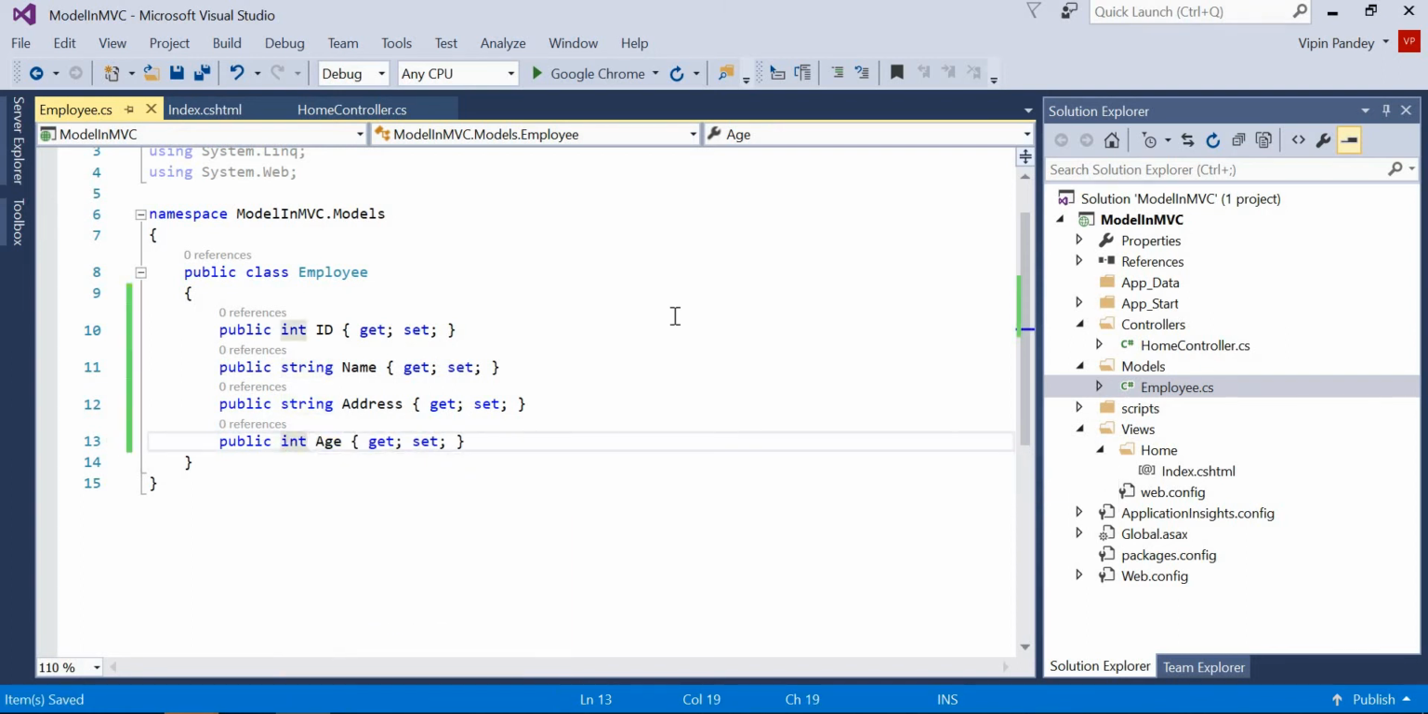So we can see we have created an employee class, and this employee class is under models, right? Under models, we are going to create all types of classes like this. Basically all the classes are contained under the models, and all these classes contain your properties and methods, right? So let's save this.